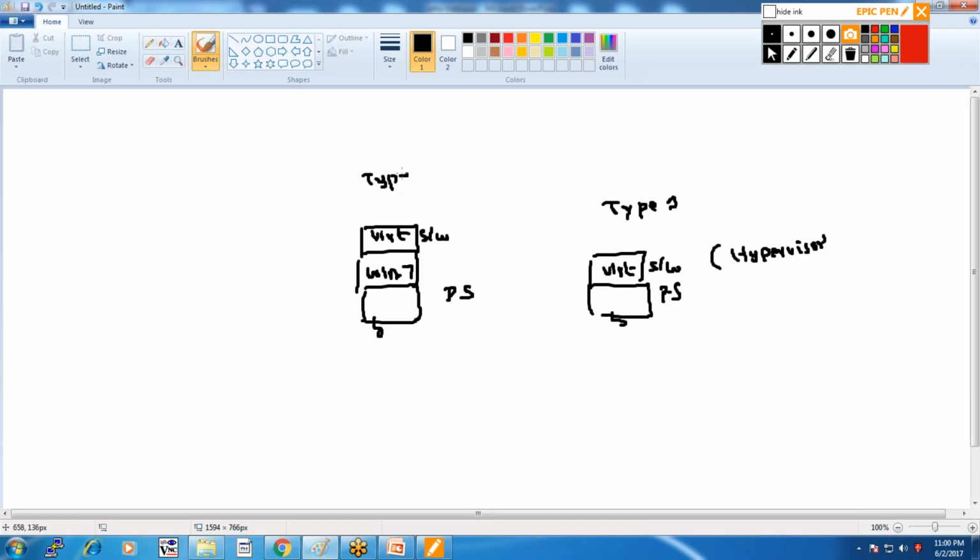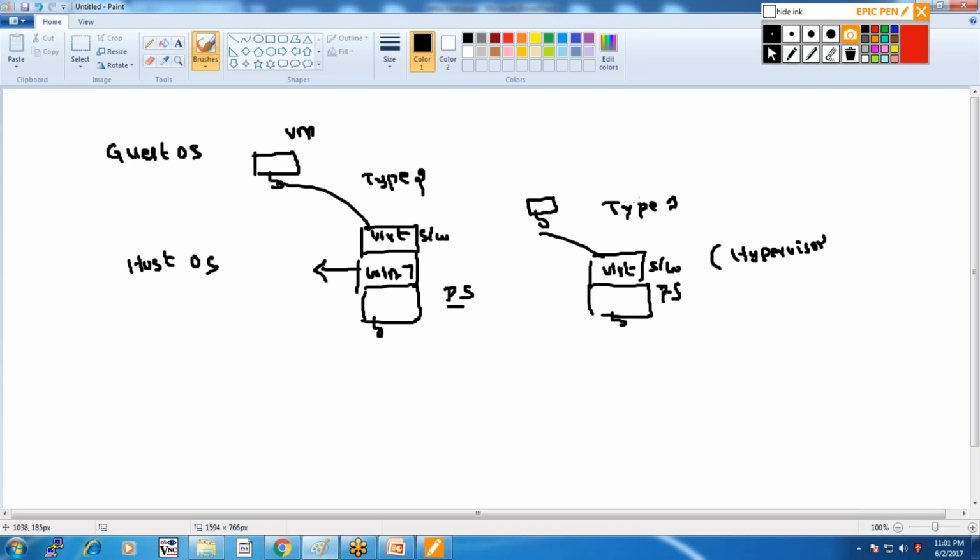In the case of type 2, you have your physical server, and on top of it you have your operating system. This operating system is termed the host OS. On top of it you have your virtualization software, which will create a virtual machine. The OS installed on your virtual machine is called the guest operating system. In type 1, on your physical server itself, without any operating system, you can directly install the virtualization software using which you can create a virtual machine. This type of hypervisor is called type 1. This type of hypervisor is called type 2.